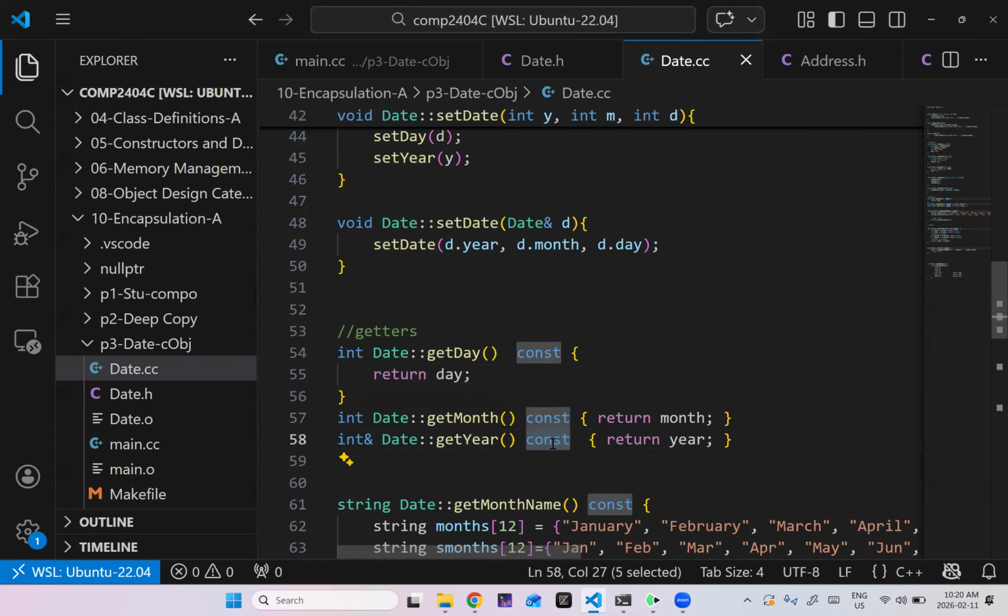Now, I can do this. I said this is a reference to a const variable. So now whoever calls this, I will give you the actual reference to year, but it's read only, right? You won't be able to write it. So in terms of a getter, you can do this if I want to make my getter const.